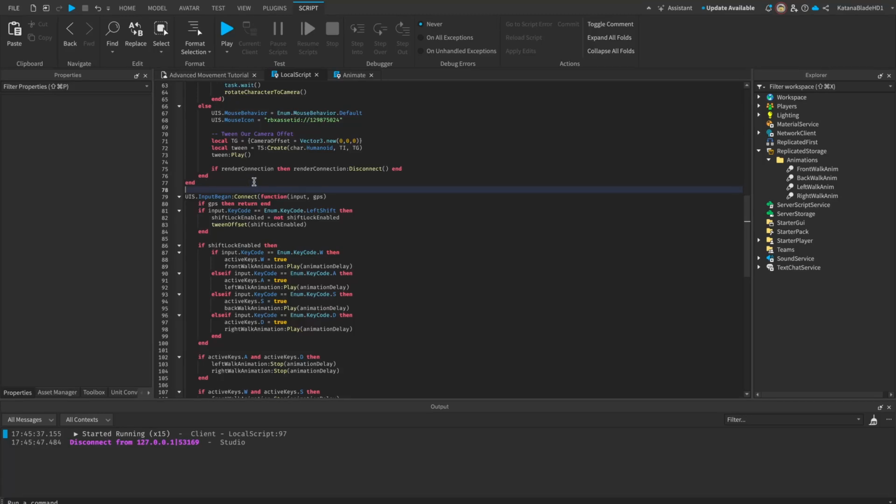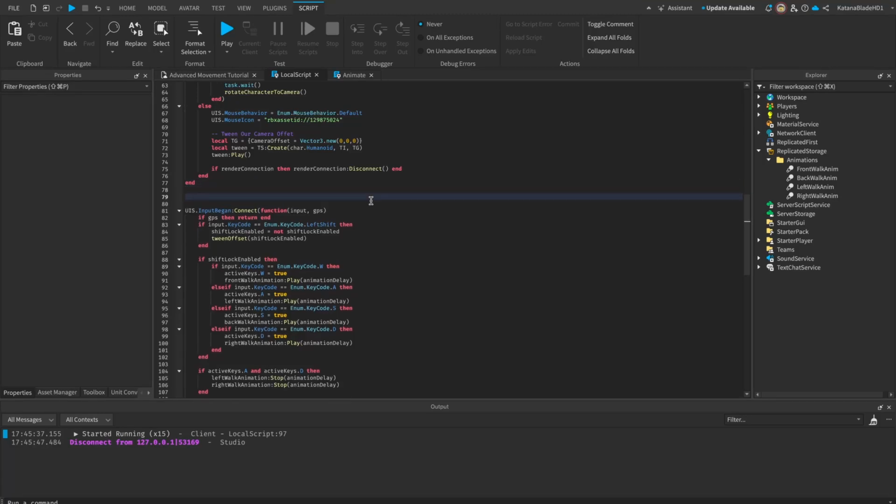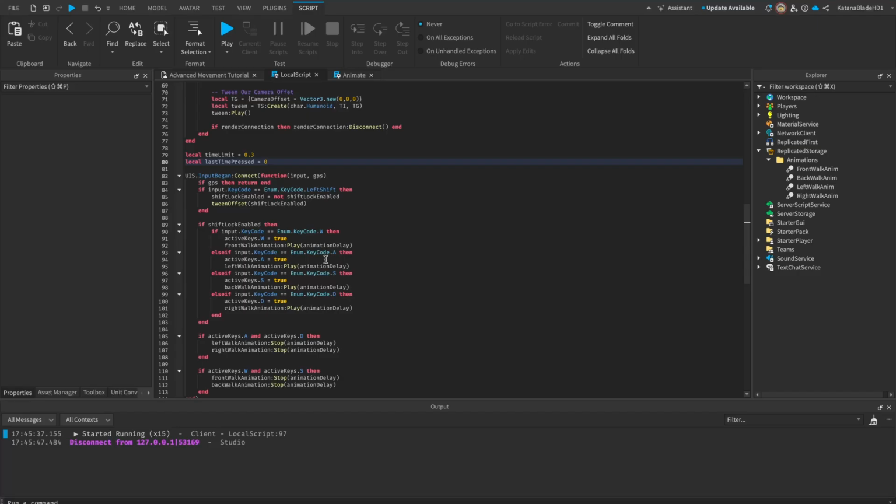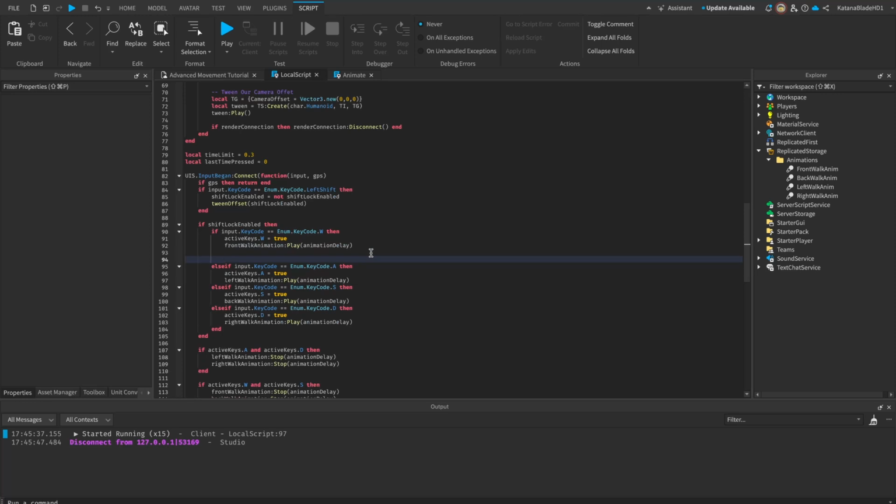Initiate the sprinting. Before we do this, we have to initialize two variables. Local time limit, which in my case would be 0.3 seconds, which means the player has to press W twice within 0.3 seconds to start the sprint. And local last time pressed, this will start out as 0. And now to detect whether the player presses W twice within 0.3 seconds, we can write it like this.